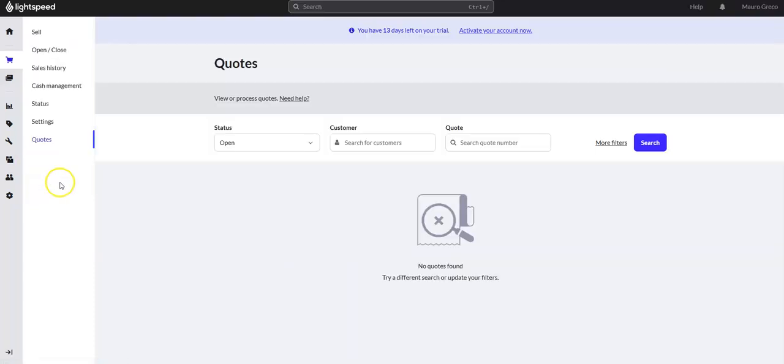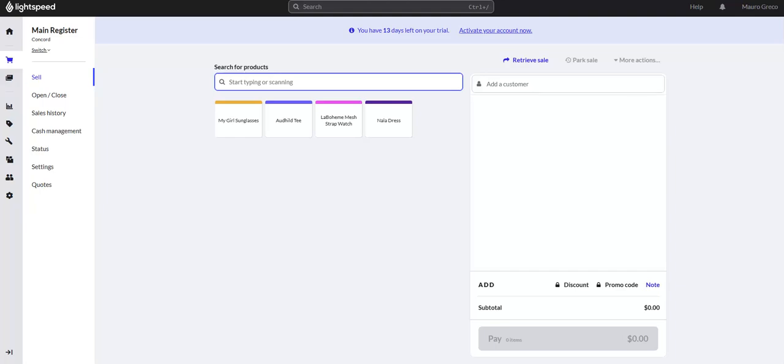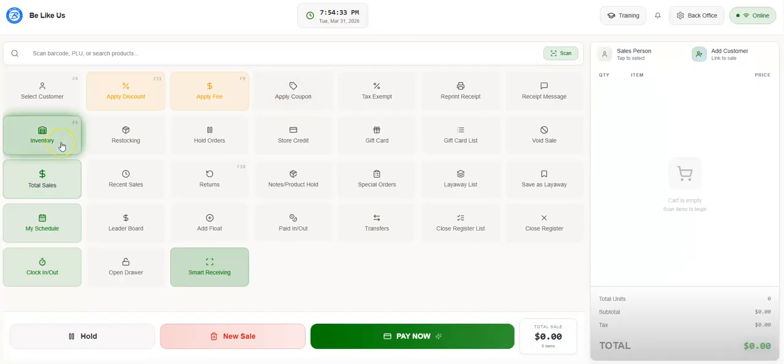Quotes. I don't know what quotes are going to be used for. I don't know that that's necessary in a retail environment. You're not quoting things, but that's all they've got over here in their solution. Now we've got a heck of a lot more.